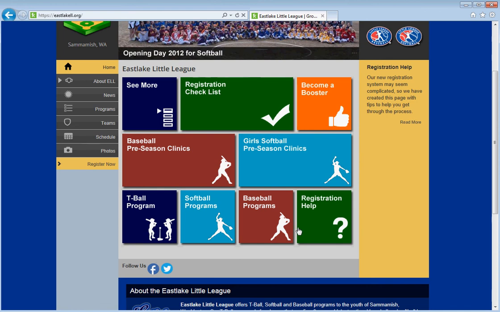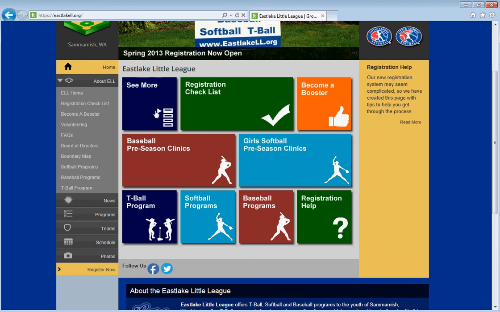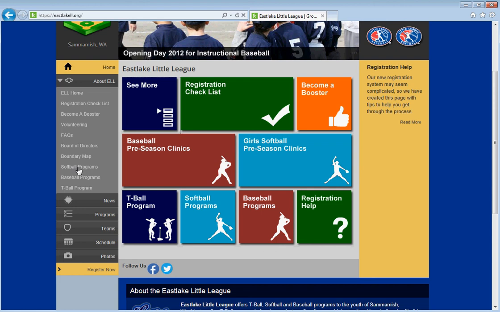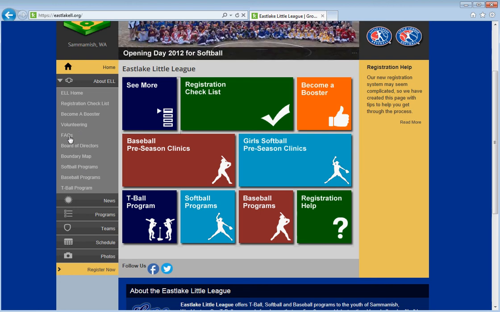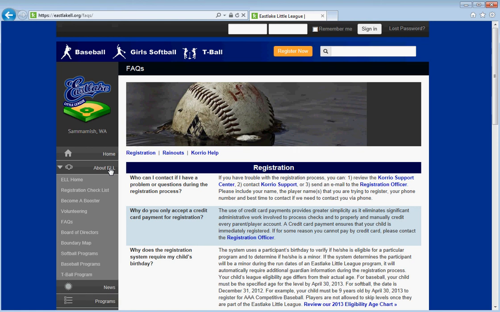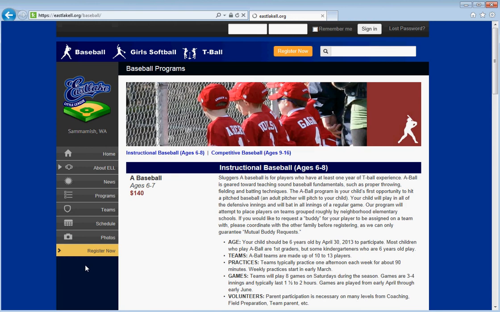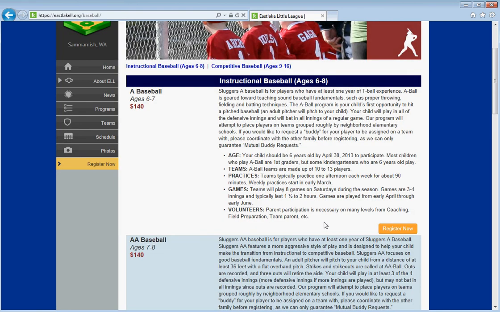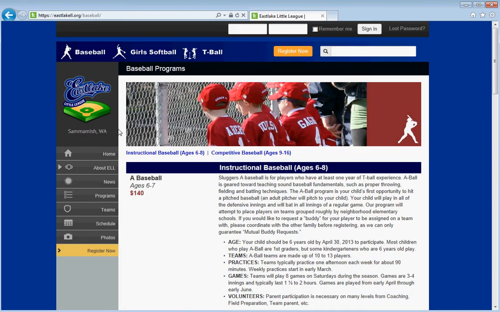These main squares on the home page are going to kind of take you to probably the most important information. If you click the see more right here, you'll see on the left hand side it drops down and shows you kind of other information, and this list will grow over time. This is just what we've done to start out. So if you have information about our FAQs, you obviously click FAQs. You can click again about ELL here on the left and learn about our baseball programs. It gives you all the details that you might want to know. Clicking the logo takes you back home.